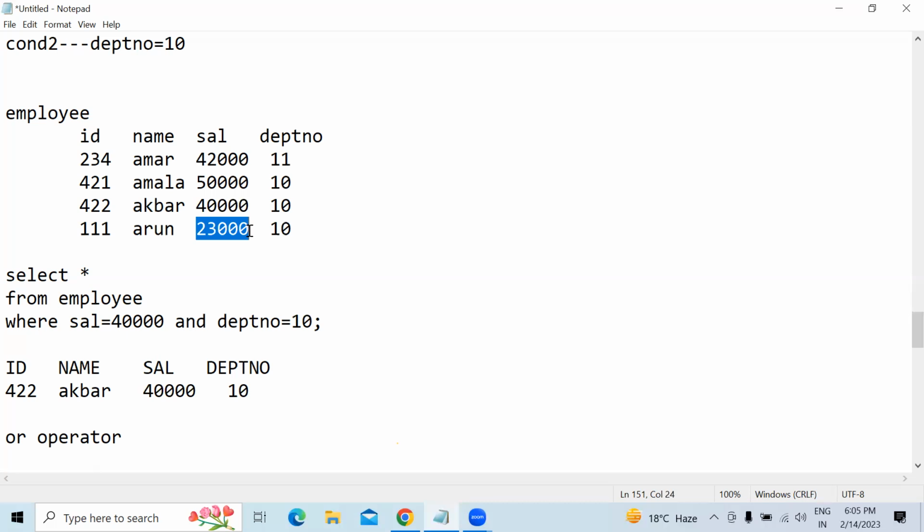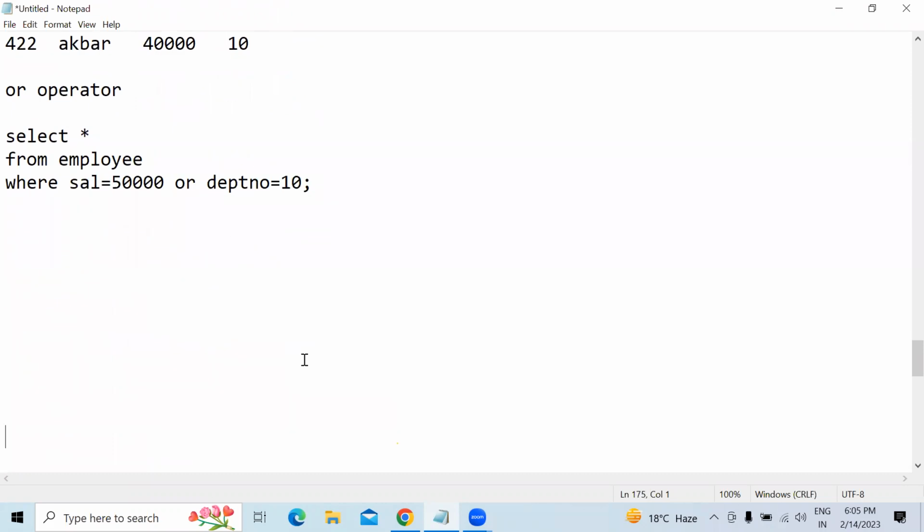Even though the first condition is false, it goes for the next condition, and the second condition is true. So we get these two records from these four records, because we are using an OR operator. Please give me the answer. Three records would be fetched as output.